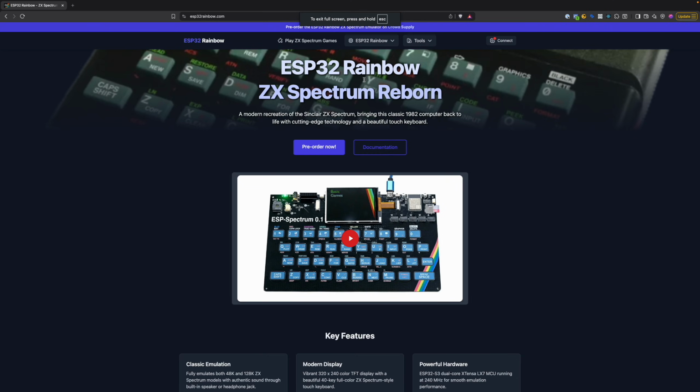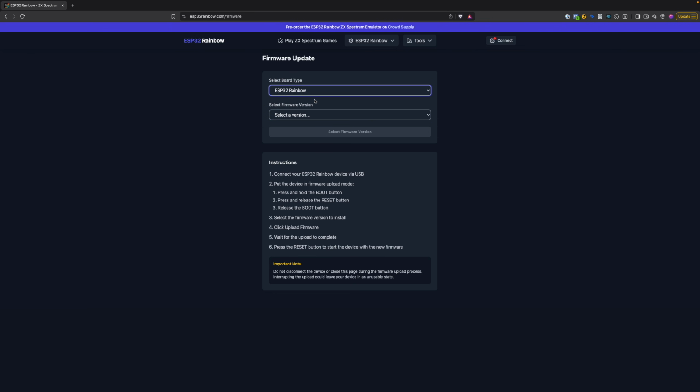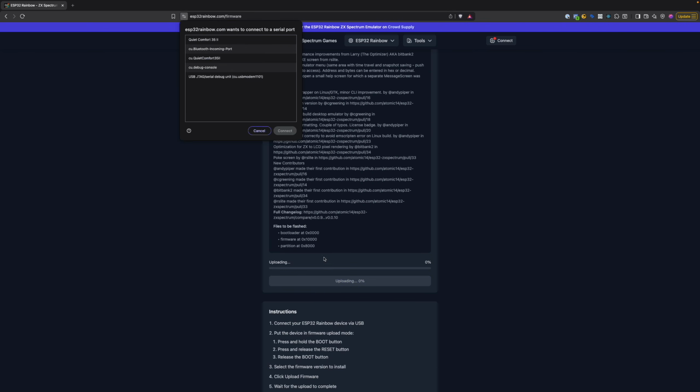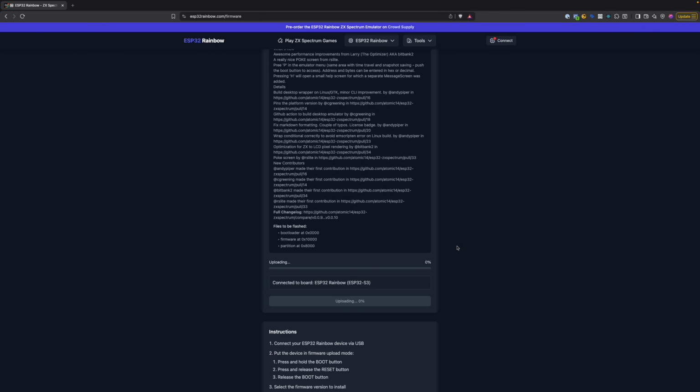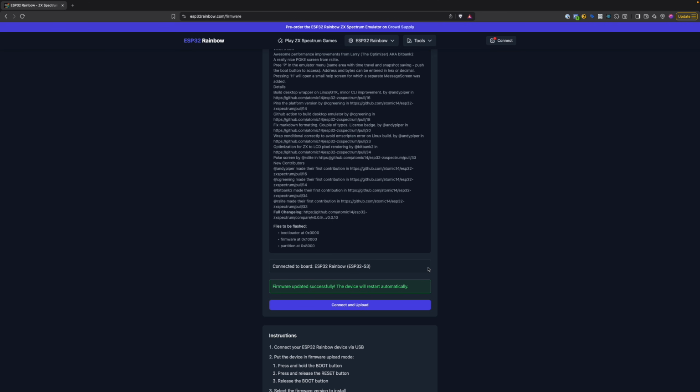So we've got the board plugged in. Let's just see if it shows up. Oh, there we go, showing up perfectly. So I'm on the ESP32 Rainbow website. So we just go to firmware, programming an ESP32 Rainbow, get the latest firmware, connect and upload. Okay, we're programming. And that's our program successfully.